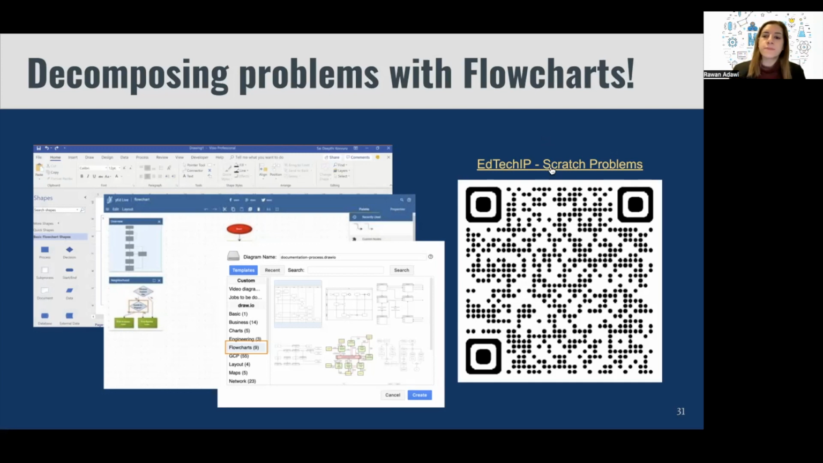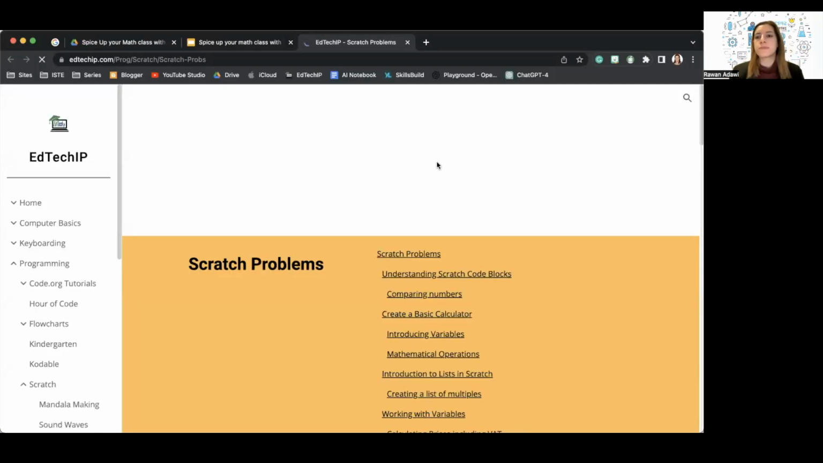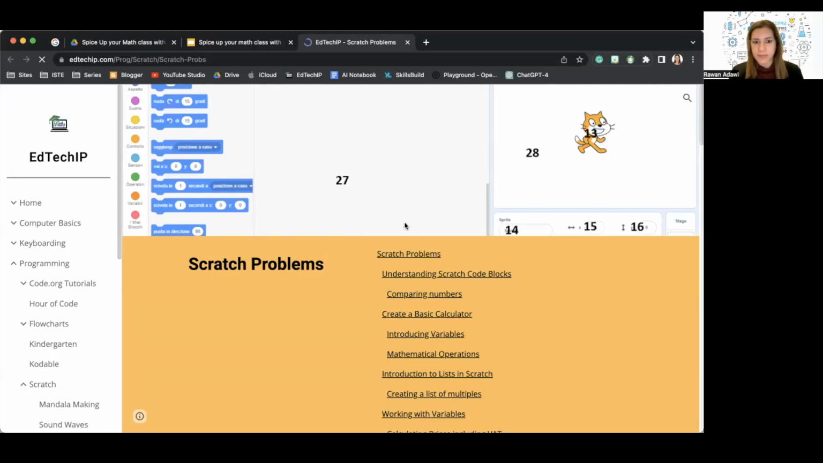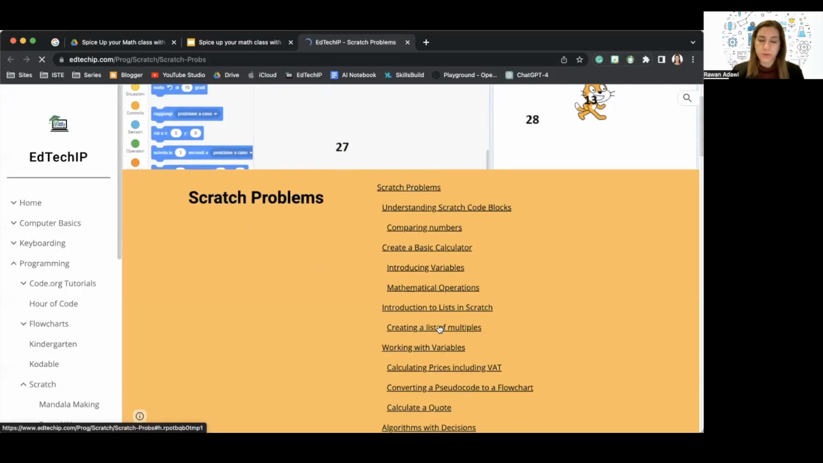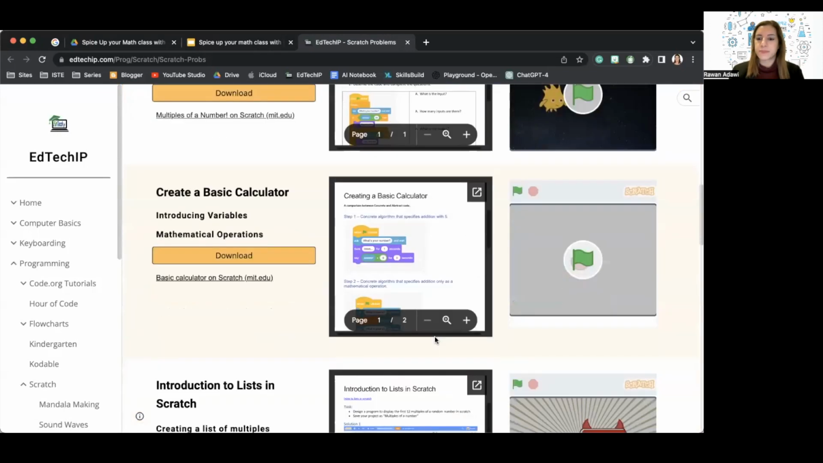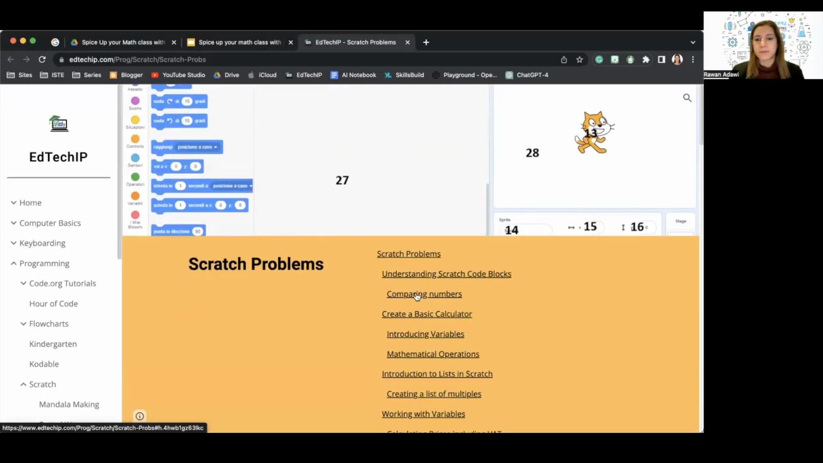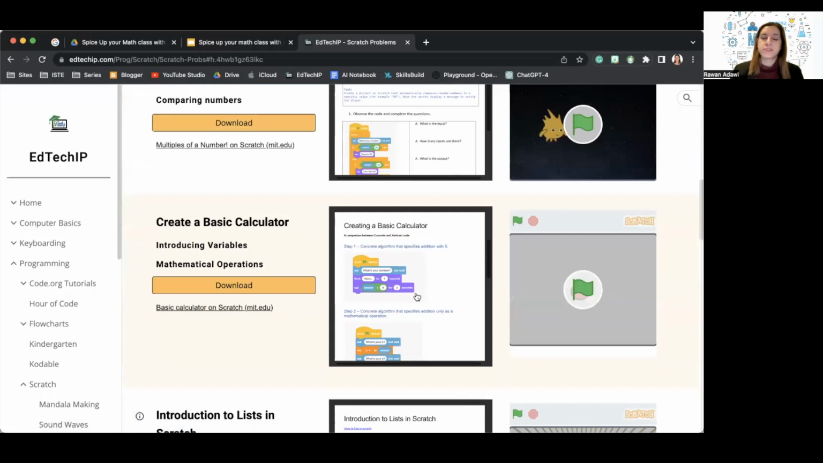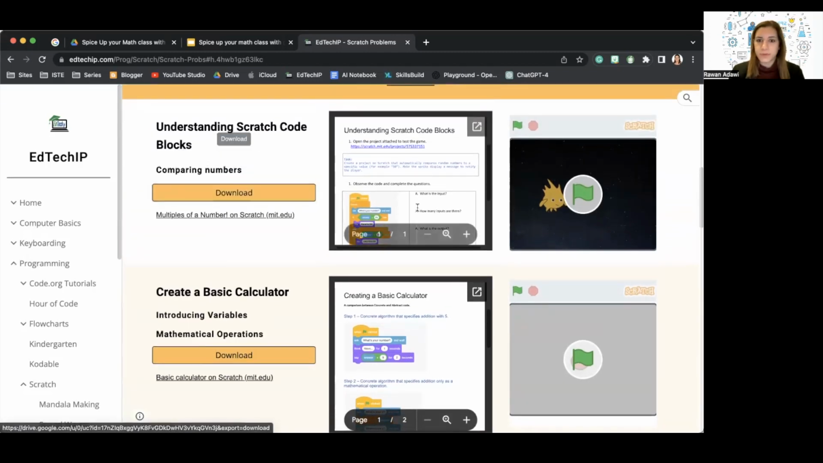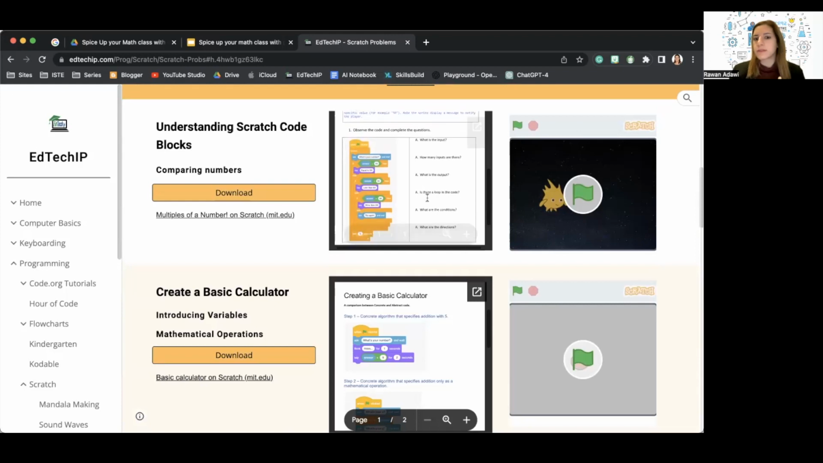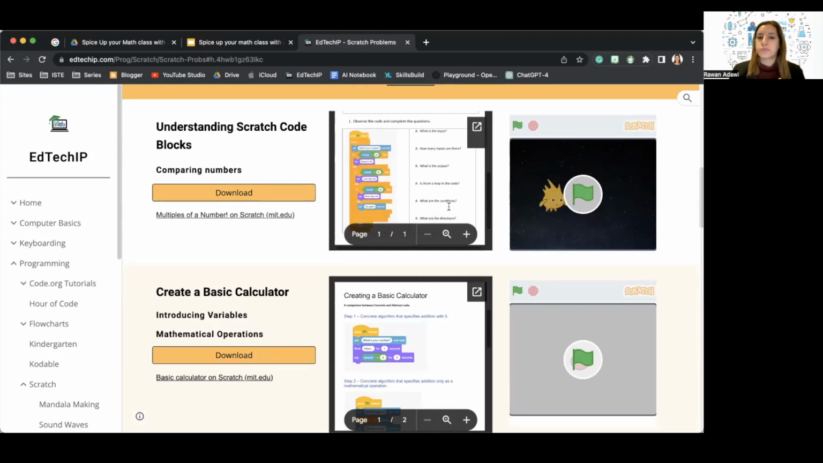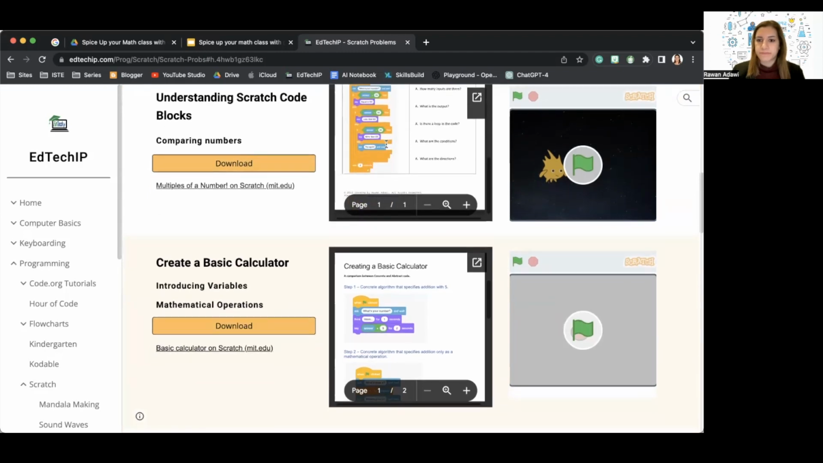And I also developed a full page of Scratch problems on my website. So this is my website. And you've got the topics over here, and you skim through. Now, for example, comparing numbers. You press on it, it takes you to the link. This is comparing numbers. You can download the worksheet. The worksheet is right here. It includes the code, a word problem, questions about it, and the word problem is here. And then you have the game.